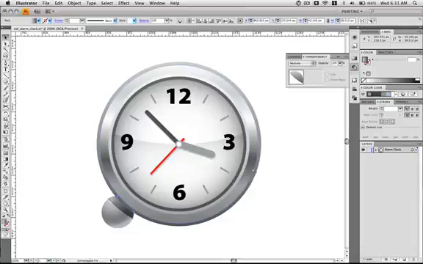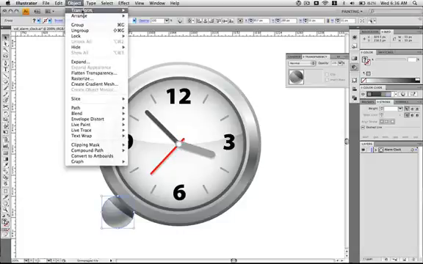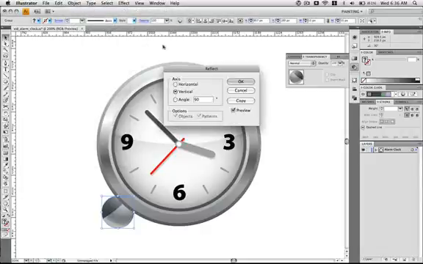Go ahead and save the document, Command S, and deselect. Select the ball again and hold down Shift and select the shadowy shape that we created. Hit Command G to group it. And go to Object, Transform, Reflect. Set it to 90 degrees. Then go ahead and hit Copy.